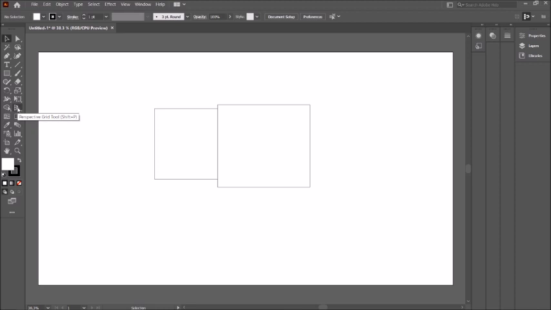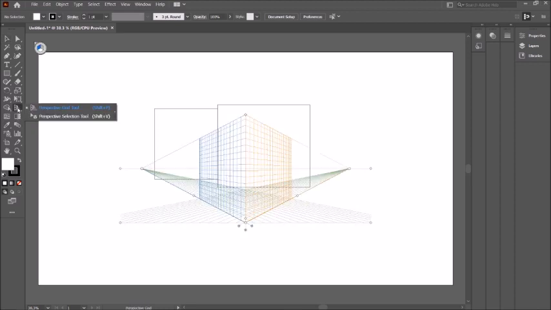Next is the perspective grid tool. This perspective grid tool is usually used to form the grids for the page or for the layout that you are going to select. This is the main use of the grid tool. The shortcut key for the grid tool is Shift plus P.